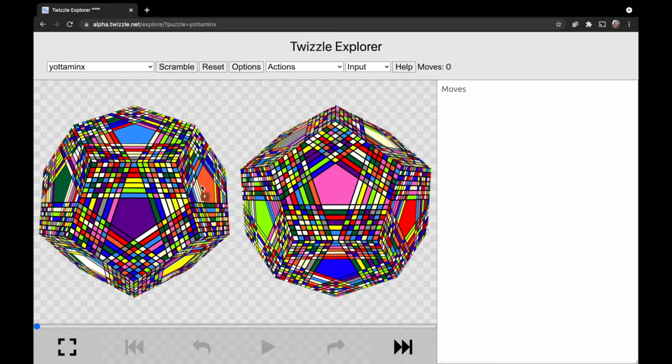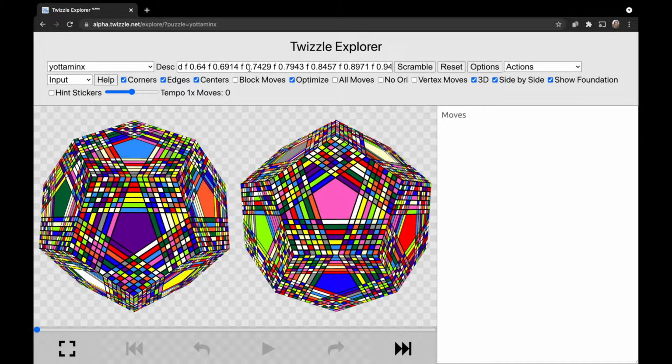But what makes it all work, what makes it possible to make all these puzzles, is the fact that it actually starts from a very simple geometric description. So if you click on the options button, you'll see all of a sudden all these additional options, and one of which is the geometric description, this text area up here. And the geometric description is where we actually tell Twizzle Explorer everything it needs to know about the puzzle. So here we're saying it's a dodecahedron with face cuts at various levels.